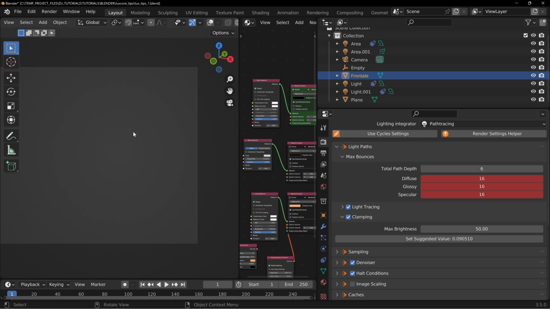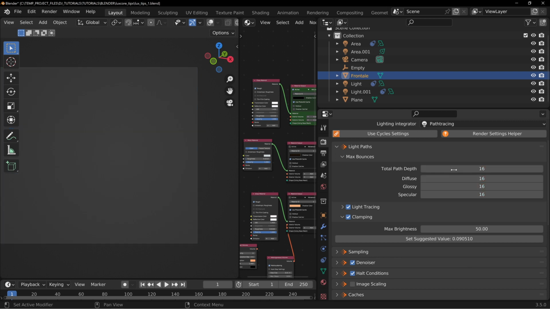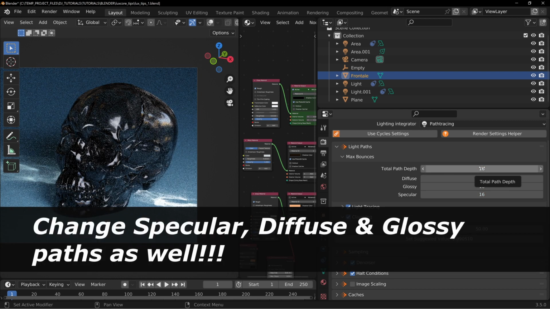And no matter what they do, it just seems to be kind of crappy. So if we put 6 for our total light paths, you can see that now it's more see-through, but it still looks kind of dark and a lot of people don't really know what to do from here. So what you'll need to do sometimes is just up this total path depth here to something like 16 or 32 or something like that, and you'll get a lot clearer glass object.